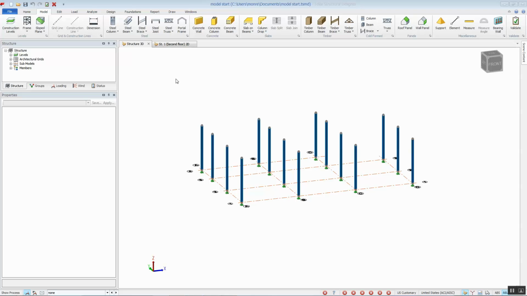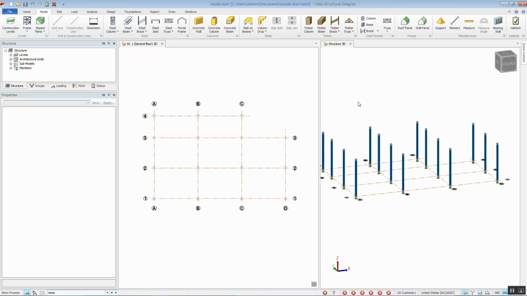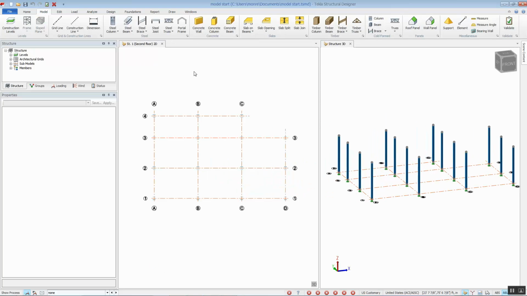I've set up this building so my second and third floor are duplicates of each other. That way only one floor needs to be modeled. The 3D view and second floor plan can be opened side by side to see the building coming together as you model.